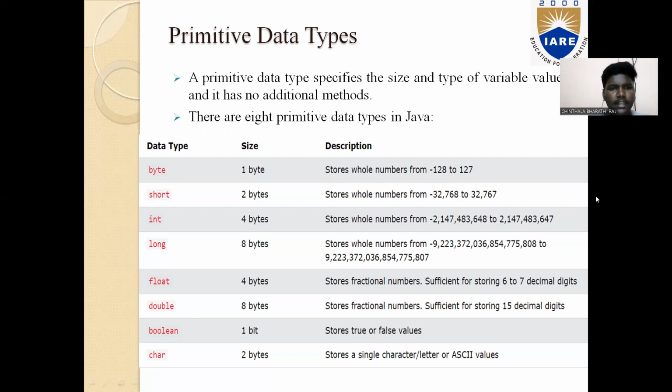Byte takes one byte of size, that is, one byte equals 8 bits, and short takes 2 bytes, that is 16 bits. Int takes 4 bytes, long takes 8 bytes, float 4 bytes, double 8 bytes, boolean is 1 byte, and char is 2 bytes.